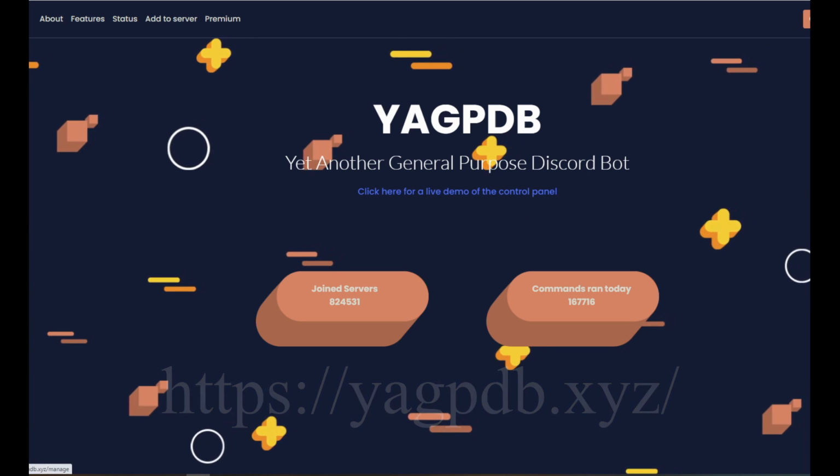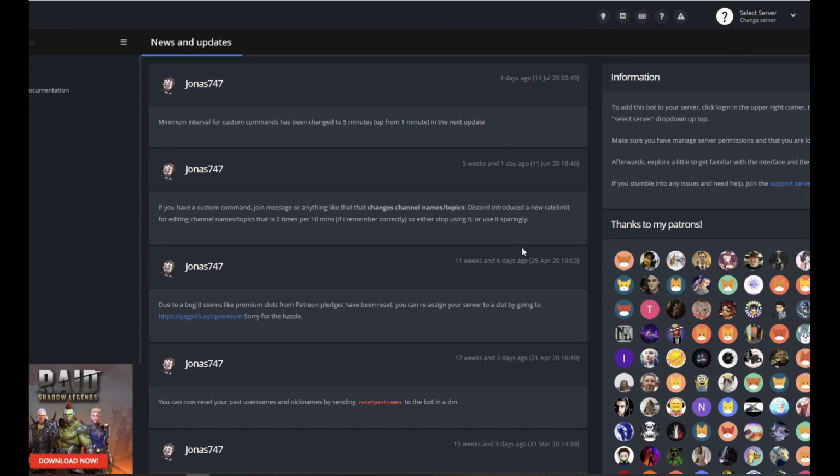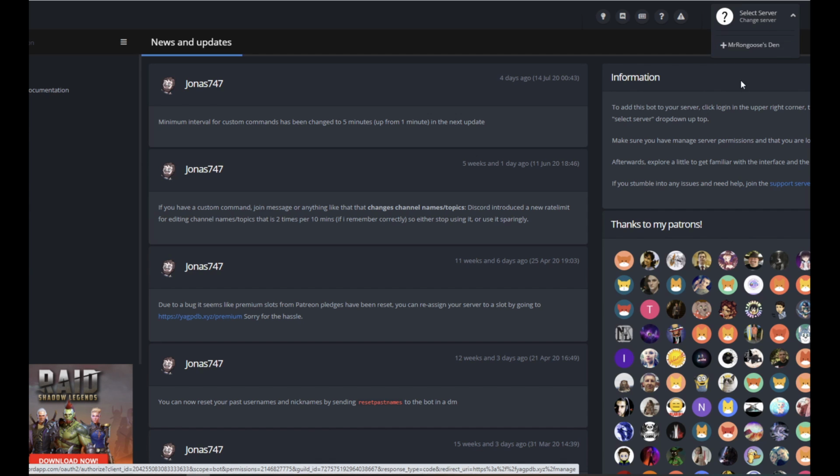Once you're on the home page at the top right, you're going to hit Control Panel. It'll ask you to log into Discord, which I've already done, and then it'll bring you here. So what you can do on the right hand side, top, click Select Server. Go ahead, hit your server. So any of your servers that you manage, administer, or own will be in this list.